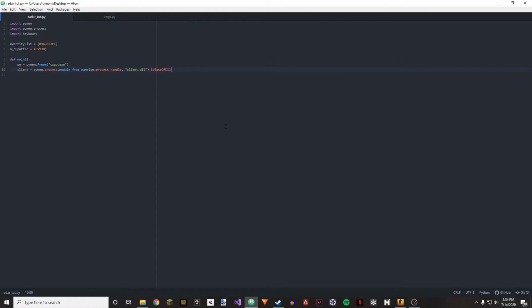Once we have that, we can go into our while True statement. First thing we're going to do is make our kill key. So if keyboard.is_pressed, we're just going to exit(0). Once we have that, we are going to be doing for i in range of 1 to 32.